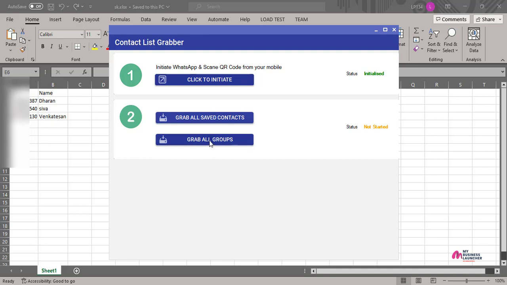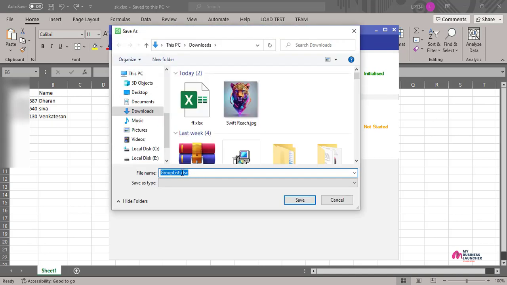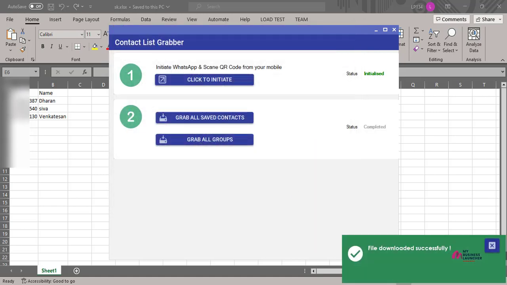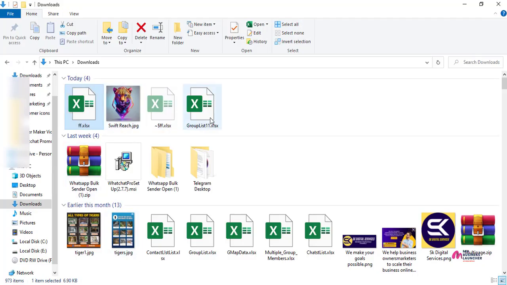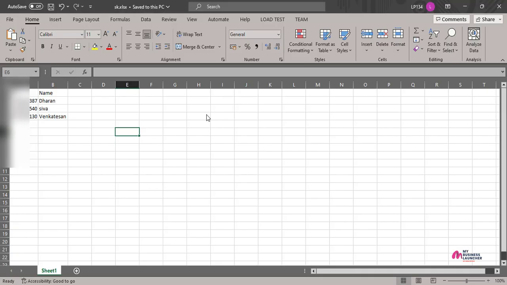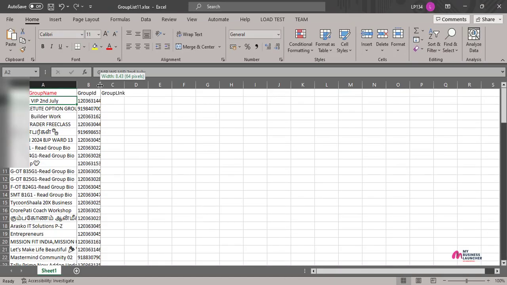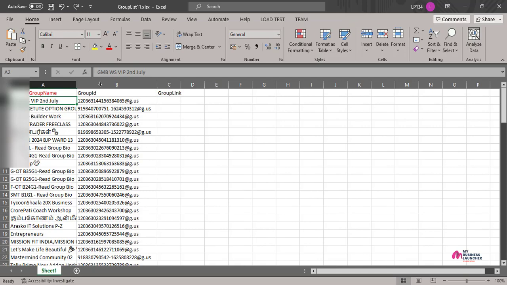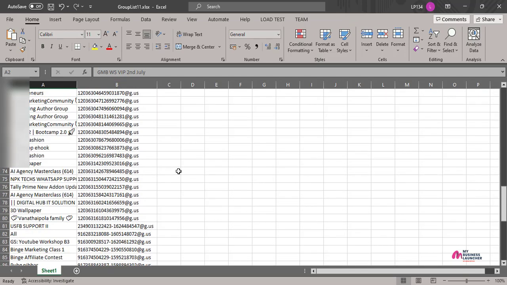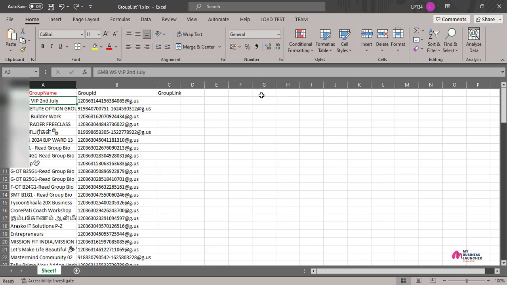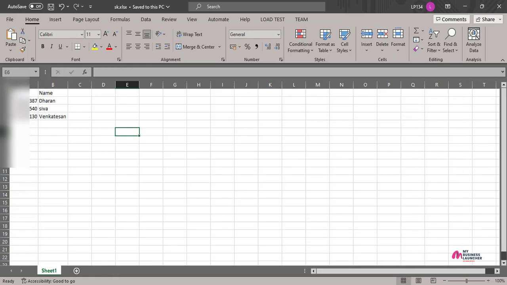Okay, when I click this, it will be saved. So when I open it, these are all the groups you have joined. Okay, these are all the groups you are in. So to these groups you can send messages. As I said earlier, you can also send group messages.